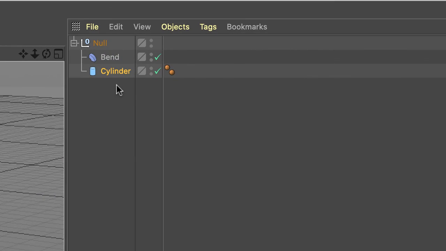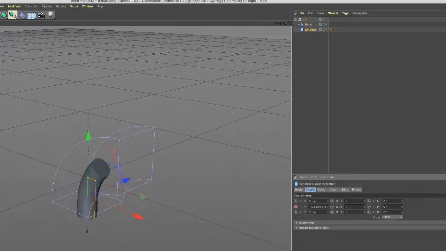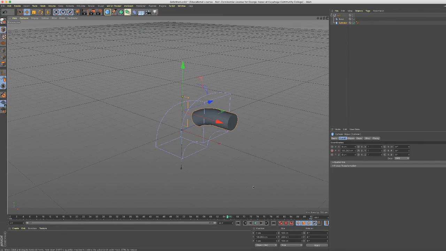For example, the bulge deformer will work with the same kind of setup. So I just wanted you to be aware of that, and it'll give you a little bit more flexibility with your animation.